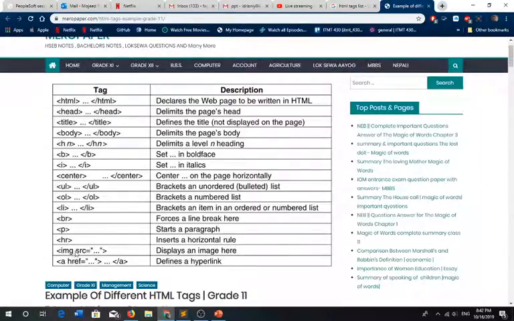Then this img src: src stands for source, and img is for image, so they go along with each other. This tag is a self-closing tag, and it displays an image on a page. And this A with HREF is an anchor, they call it an anchor. The HREF is a reference, used to reference any page. And we have the close tag for the anchor, and it defines a hyperlink.